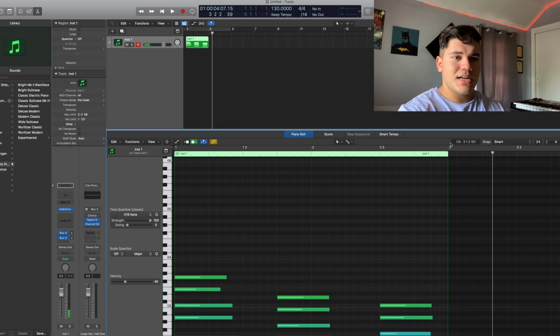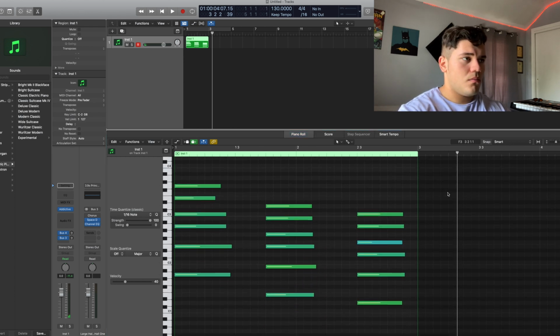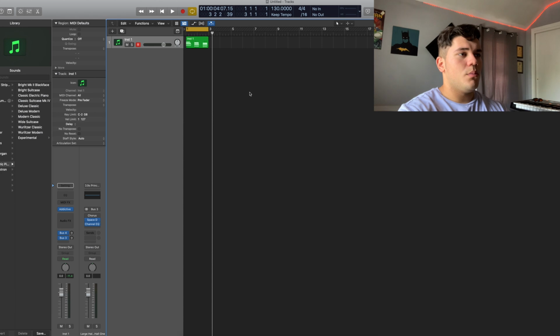Press Q to quantize. Make sure you highlight everything beforehand. That reverb is crazy. Alright, I'm just going to go with that for right now. I'm going to loop it over once again, and then we're going to get a nice little melody going today. I might use Arcade today. I'm not too sure just yet.